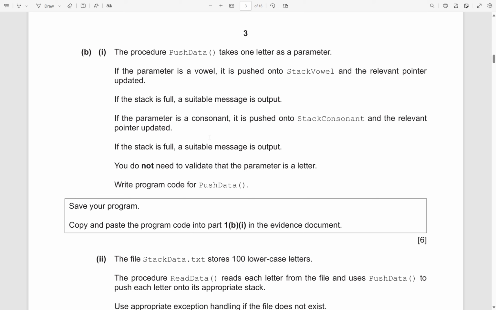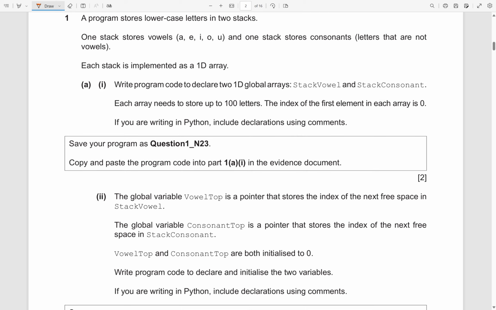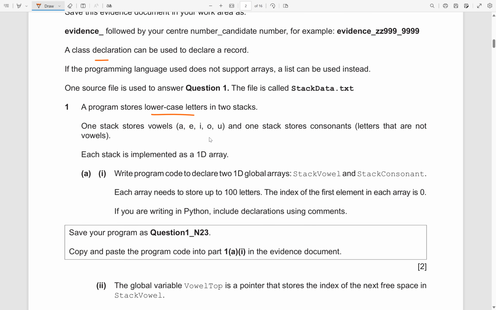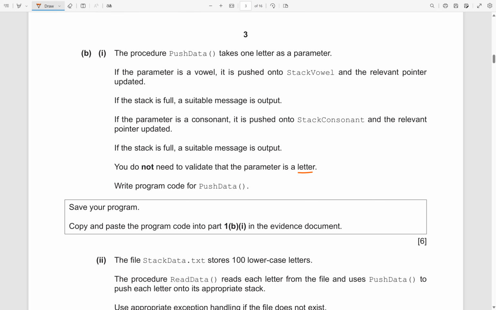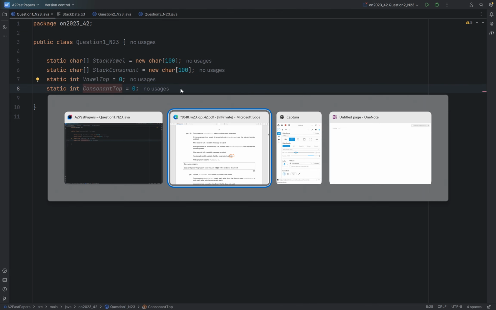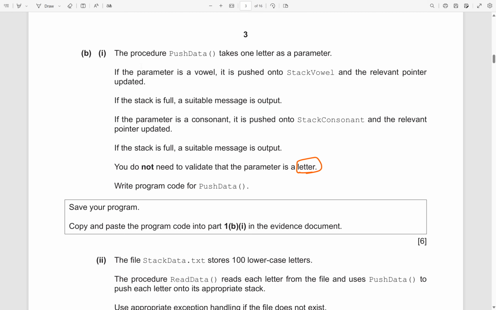So notice that it says we don't need to validate it's a letter. However, maybe this could be an uppercase or lowercase letter. Did it say it's going to store lowercase letters? Okay, so a program stores lowercase letters. So I think that probably means we're going to want to convert this to lowercase. Possibly they're only going to be lowercase inputs, but there might also be uppercase inputs as well. They don't really specify. And in fact, hang on, let's just copy these instructions.